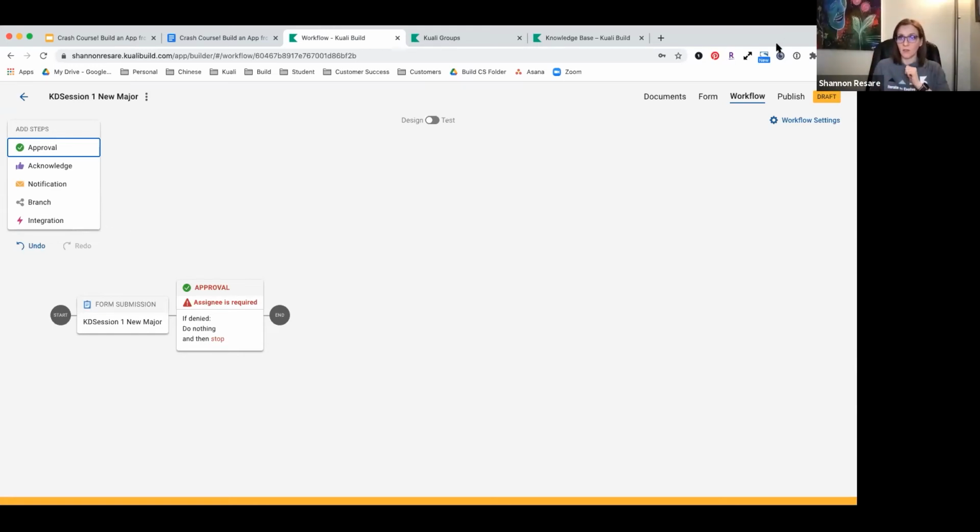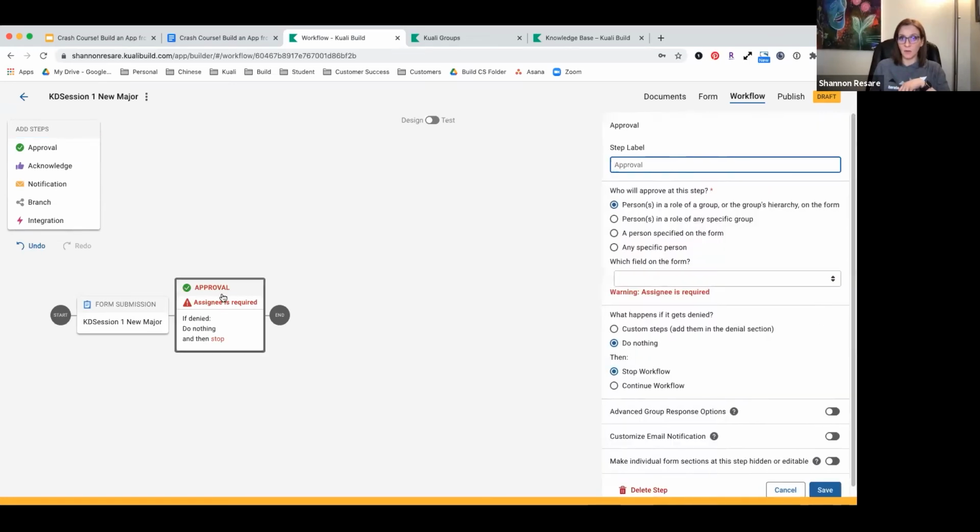Okay, so let's jump in. So you'll notice I dragged and dropped this approval here. Now, let's say on this first approval, I want the advisor to approve. So I want the advisor to approve this particular form. The next step is to select how we're going to know what person that is. And this is where the users and groups area in Build really comes into play. And this is what I think makes Build powerful.